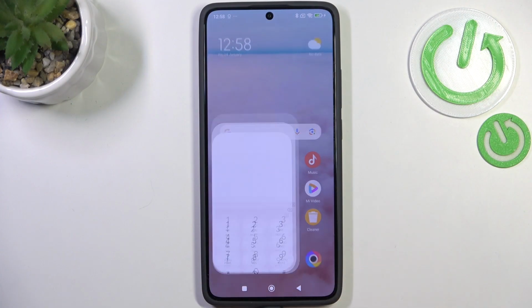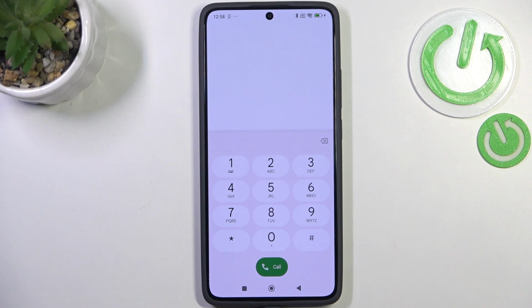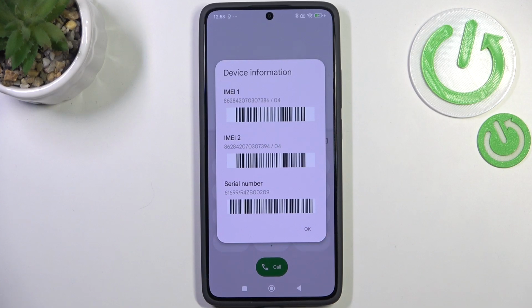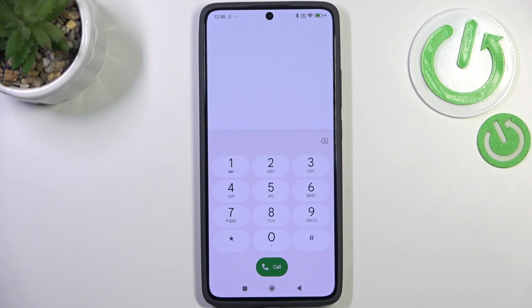So let's start with opening the dialer, as it is the place where we can enter all of those codes, and let's start with the shortest one, which is *#06#. And as you can see by this code, we are provided with both the main numbers and the serial number of this device. So let's tap on OK, and now another code which should open the testing menu.